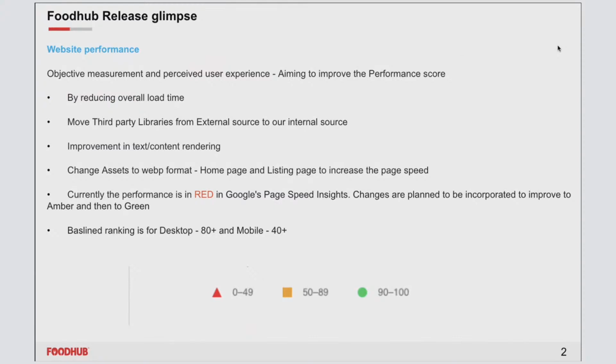Currently, the performance is in red when we look into Google's PageSpeed Insights. So changes are planned to be incorporated to improve it from red to amber and then to green. Slowly we will be targeting this and working on it consistently to improve the performance. Our main goal is to bring the desktop ranking to 80 plus and the mobile ranking to 40 plus.